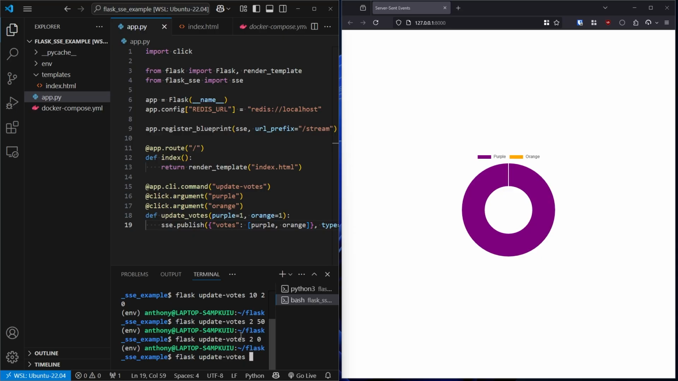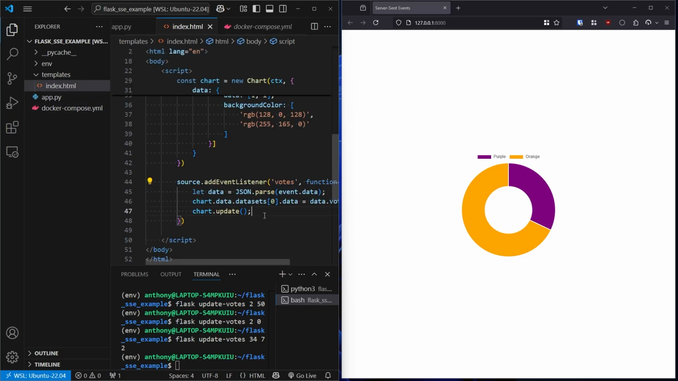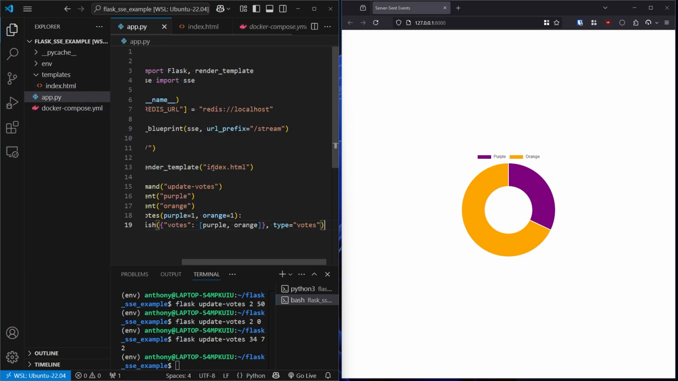So regardless of the numbers I put in here, it's going to figure out how much of the chart should be for each color. Let's do 34 and 72, and it looks like that. So we see the app is updating and is reacting to whatever the server is sending. The app isn't asking for this. It's just waiting for something to come across the network. And once it receives it, it updates the chart because I'm using Chart.js and I can easily call .update.